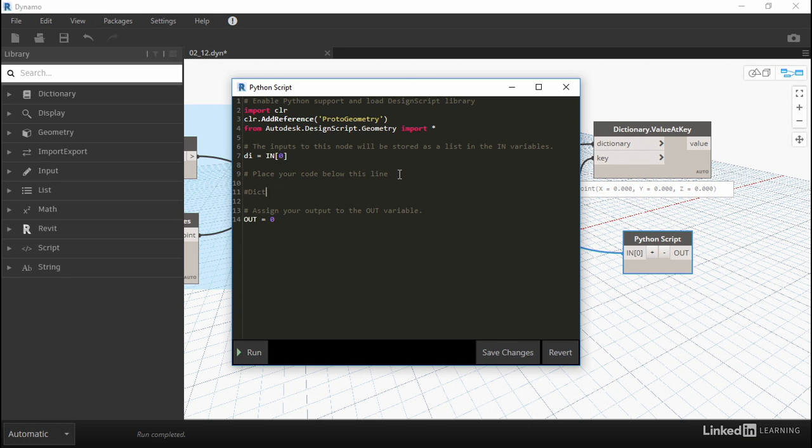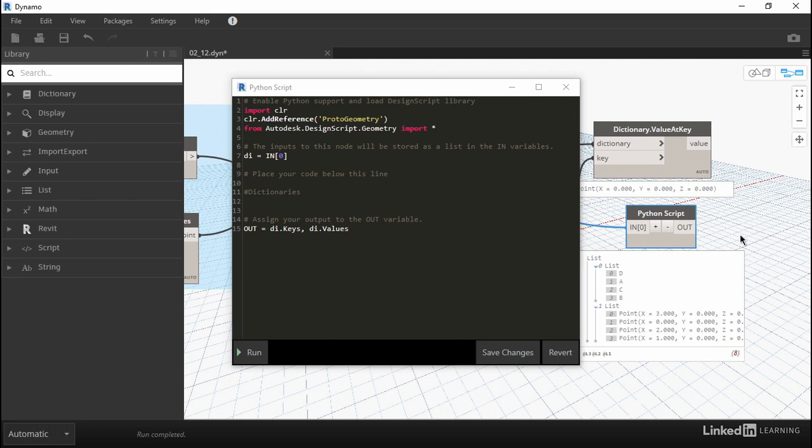To start, let's have a look at retrieving the data from the dictionaries as we would in Dynamo. We can retrieve all the keys and values independently from the dictionary at once by accessing the keys and values properties from the dictionary. Let's access both of these by directly outputting them. So di.keys and di.values, and then run. Great, so it's fairly easy to retrieve the keys and values.